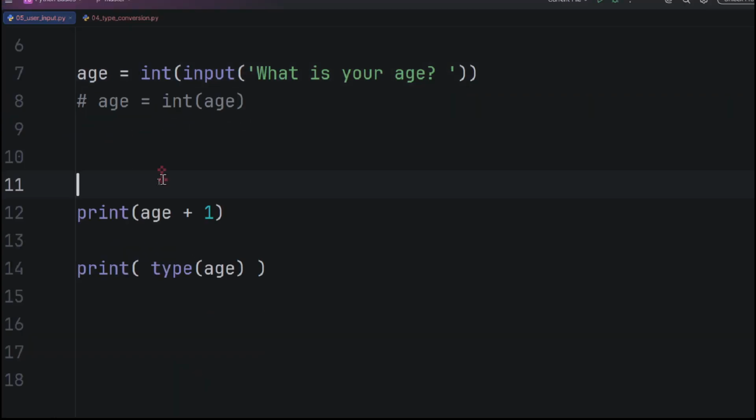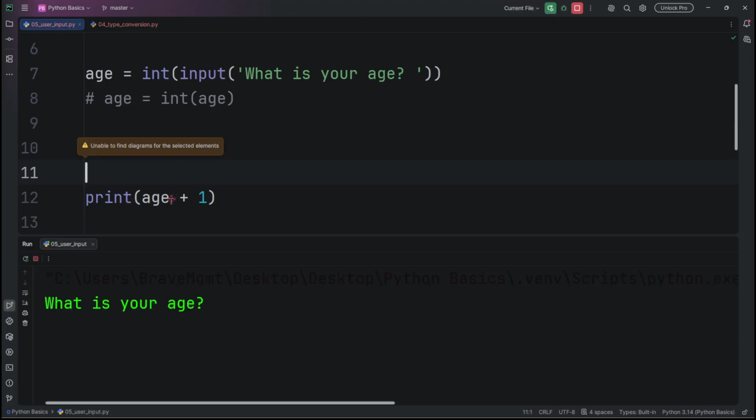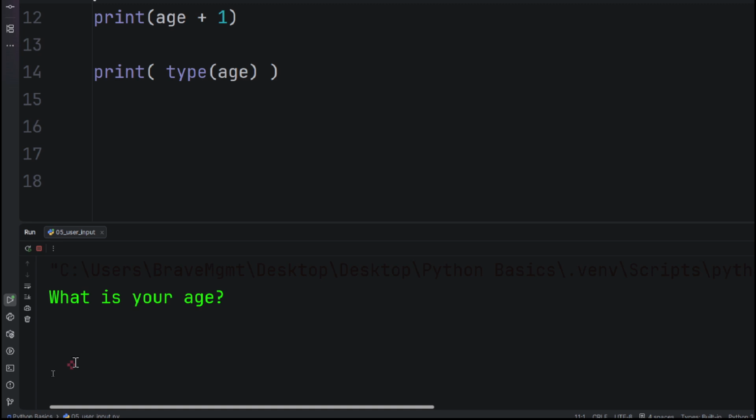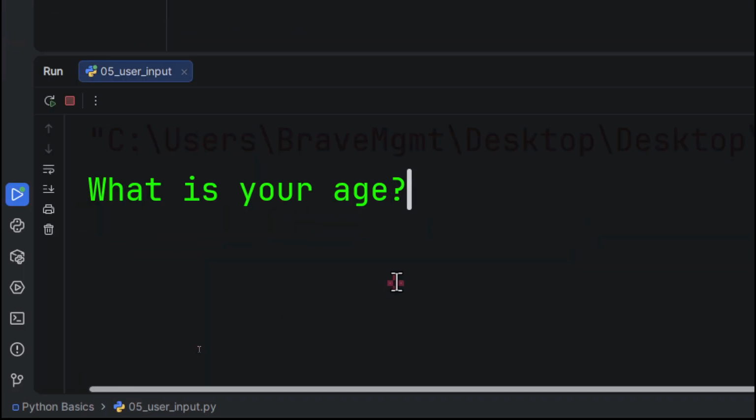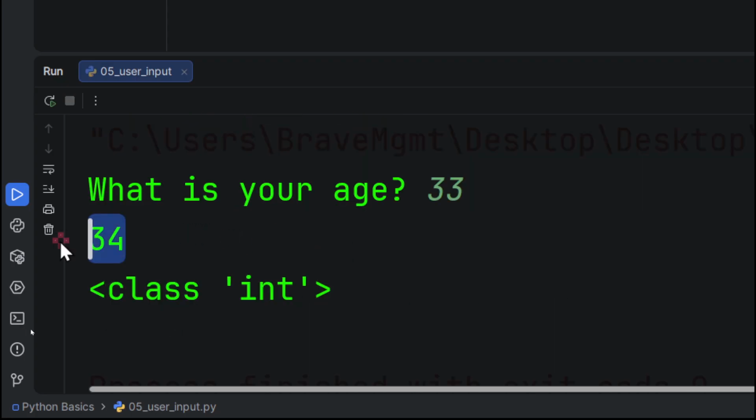And let's try this now. Let's run this. We have what is your age here, and let's see if this works this time without any error. My age is going to be 33, enter. Oh, now you can see this works, right? Now my age is 34.